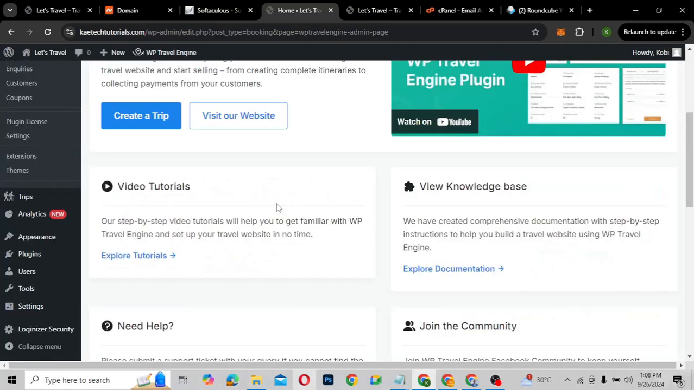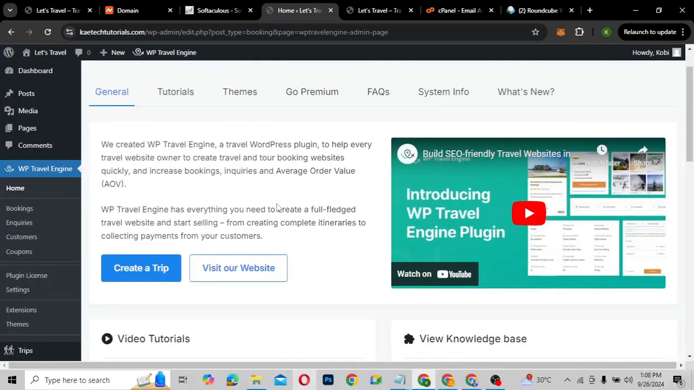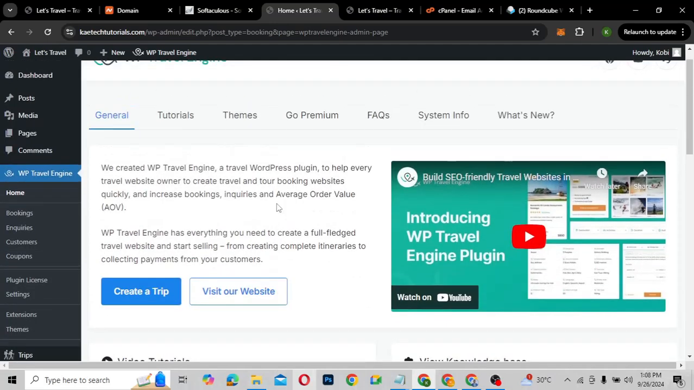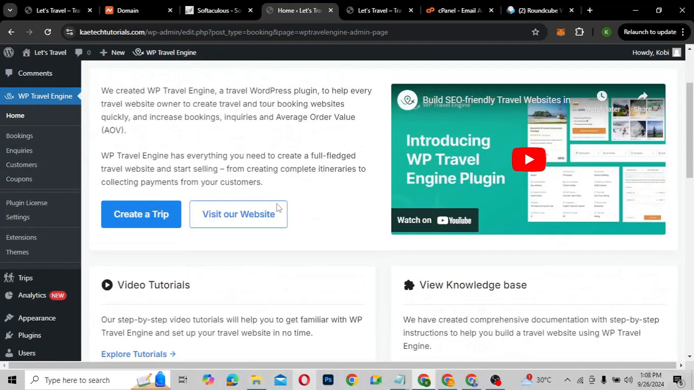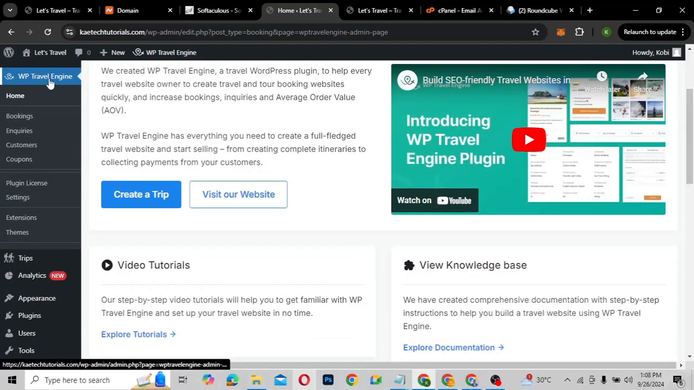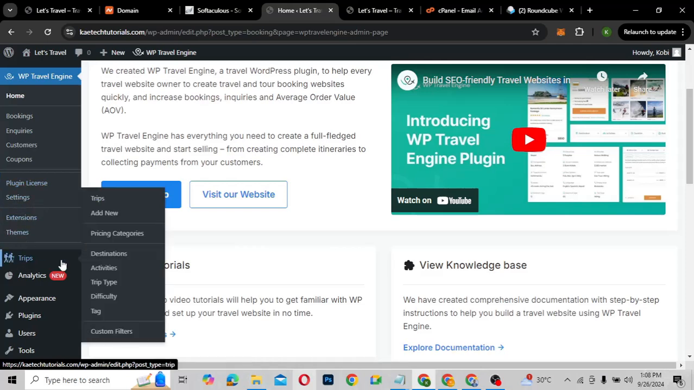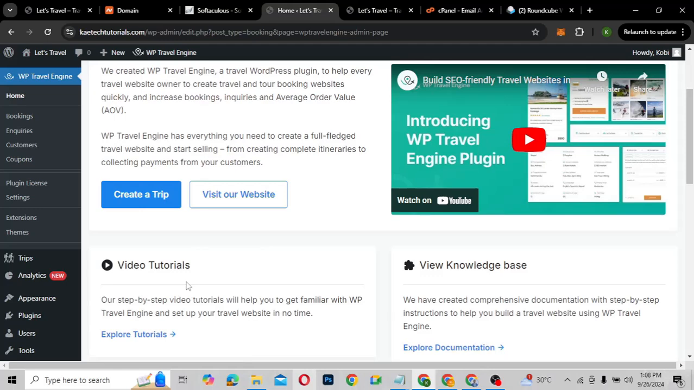Now that we have our plugin installed, you see we have all the menu items that we need. We have the WP Travel Engine, home, bookings, inquiries, customers, coupons, plugin licenses, settings, extension, theme, and then we also have the trip. If you want to add a new trip, you can add it over here. Pricing, category, destinations, activities, trip type, difficulty, tag, and custom fields. Now I'm going to take you through all of these so that you understand how everything works.